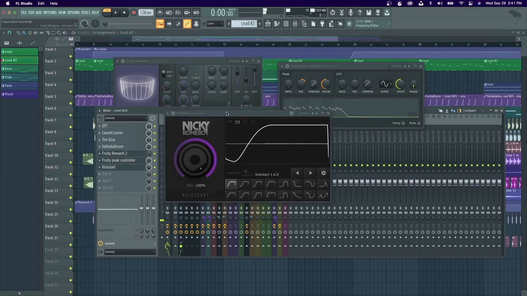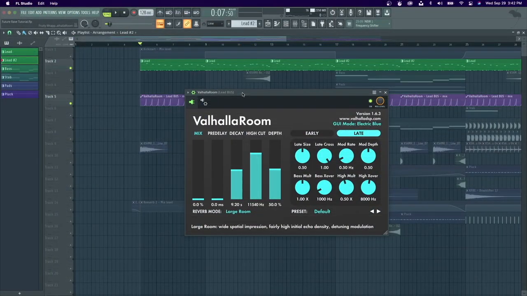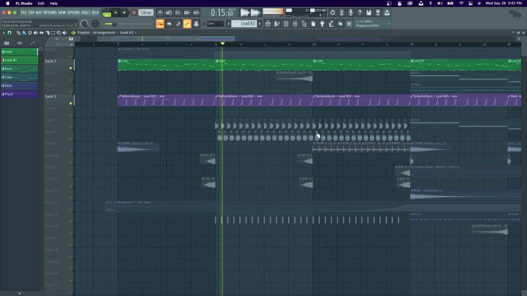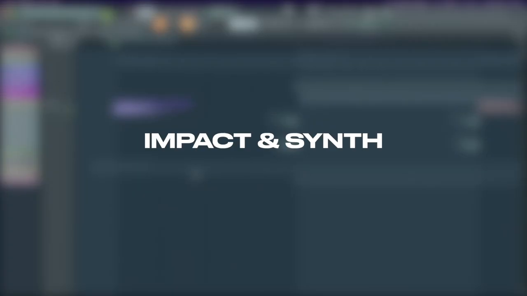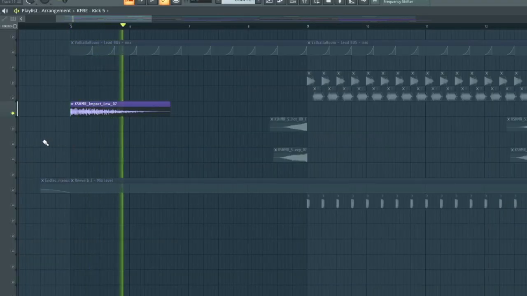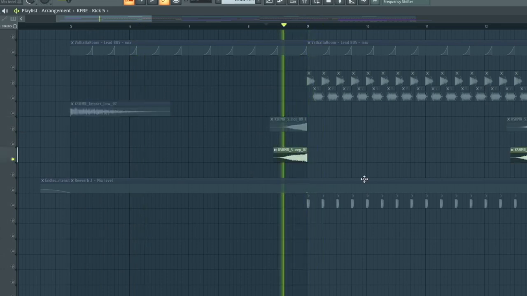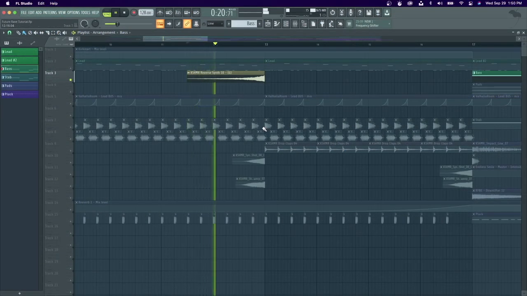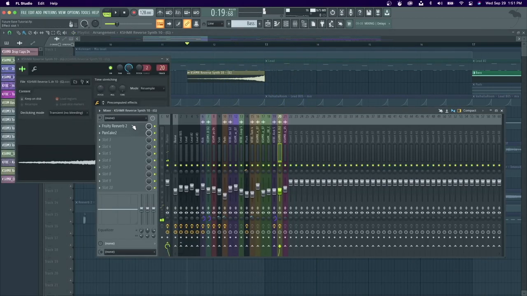And lastly, the sidechain. And then you should automate the reverb to make it more interesting. And then there's this impact and some reverse sweep and synth. We have another reverb synth with a lot of reverb and some panning.